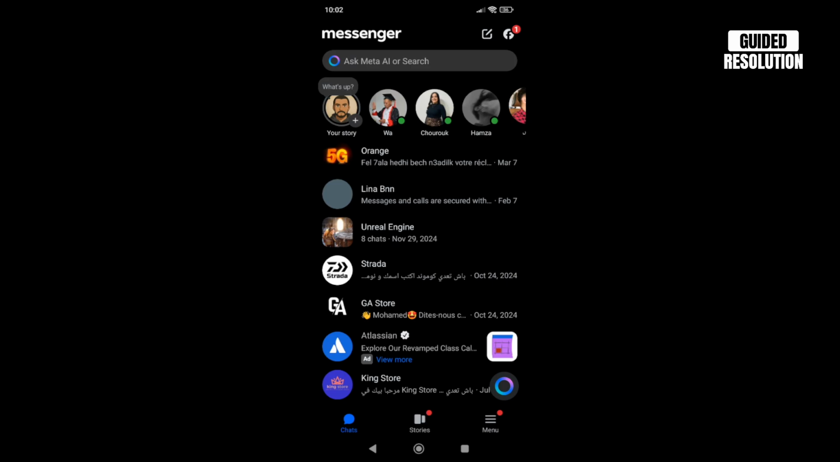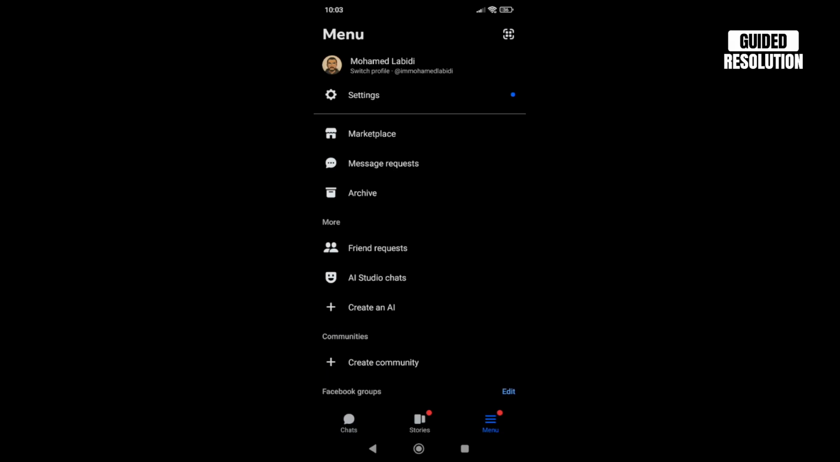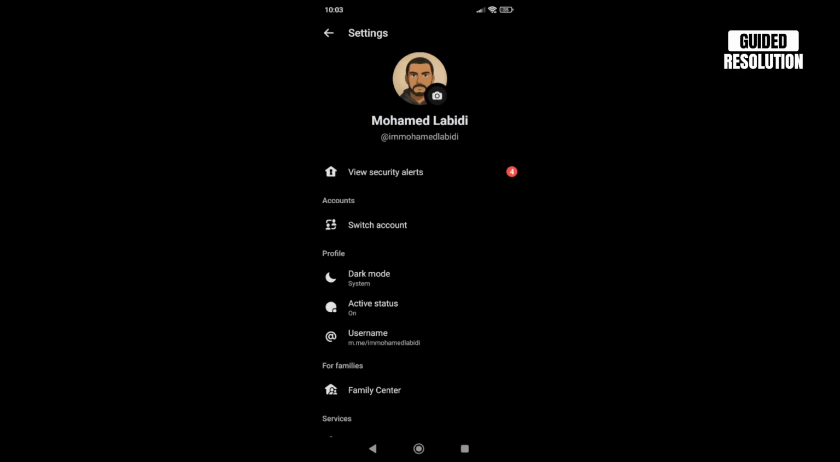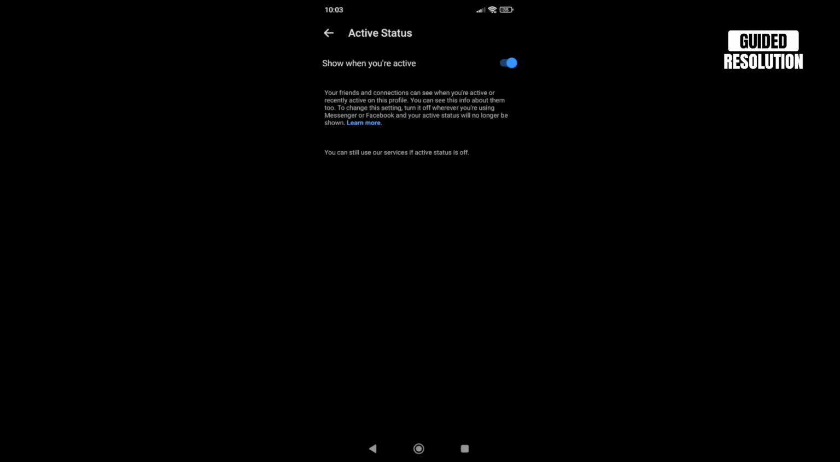So here's how to hide online active status on Messenger. First, you want to open the Messenger app, and then click on the menu on the bottom right hand side. Now click on settings, and then click on active status, and then make sure this is turned off, which is "show when you're active."